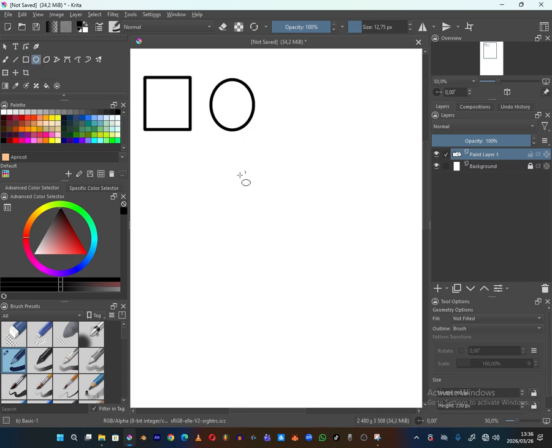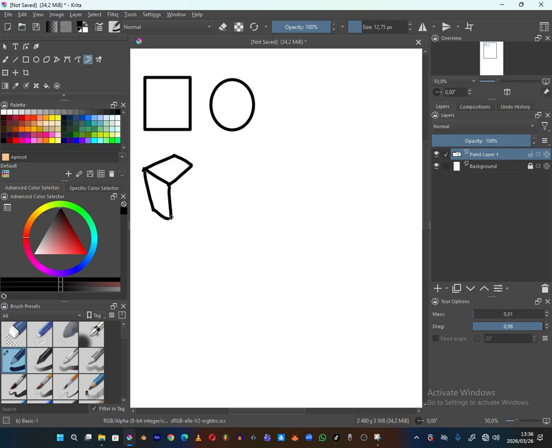But of course, if we're going to use 3D methods, it's always going to be the cube for the square, and then we're going to have the sphere for the circle. All right, so let me explain what this is all about.